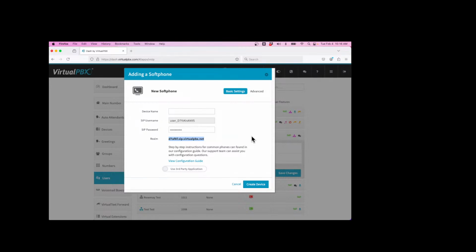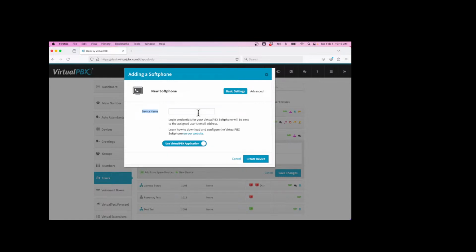Now, if you want to use a VirtualPBX soft phone, you don't have to do all of that. Right below the view configuration guide, there's a toggle that says use third-party application. When you click on that, it flips, and now it says use VirtualPBX application. Now all you have to do is give it a device name, click on create device, and then save changes.